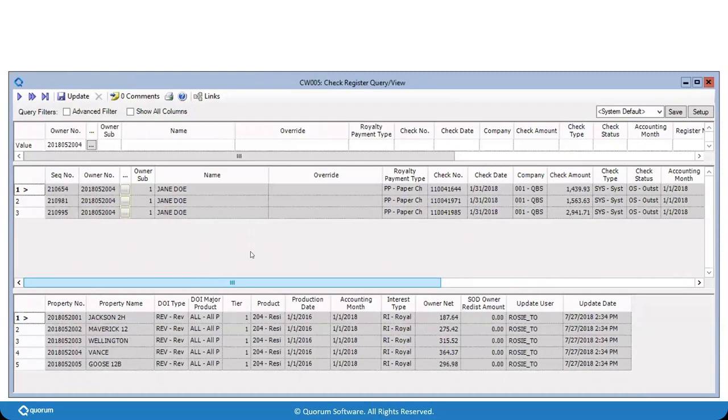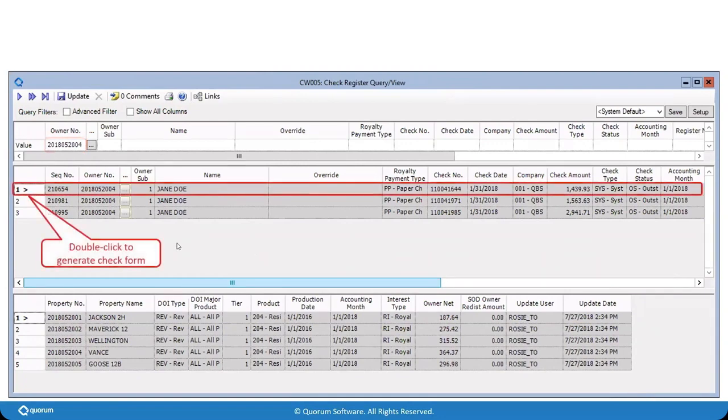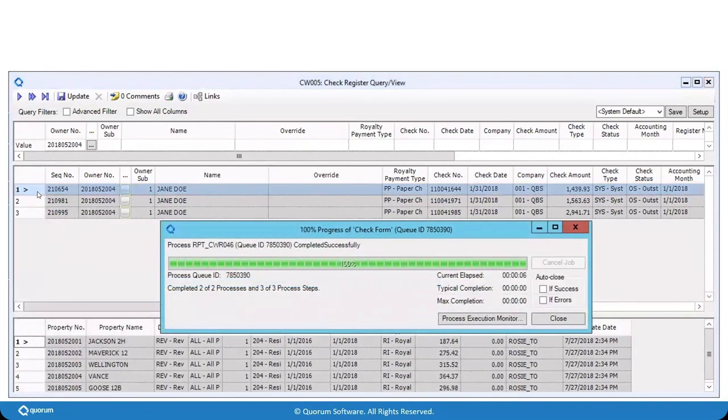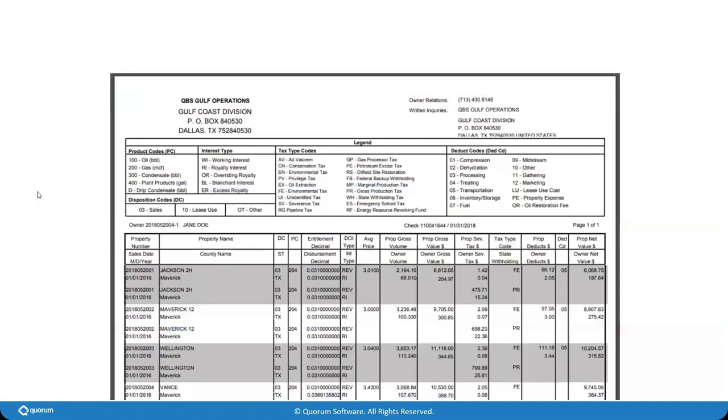But a really nice feature is if she has a specific question about her check detail form that she received, you can go ahead and double click one of these lines on the top grid, which will launch our check form directly from that screen itself. So then you'll get a PDF report of the Quorum check form. You have all of her details here. You can then go through and answer any questions that Jane has about her check.